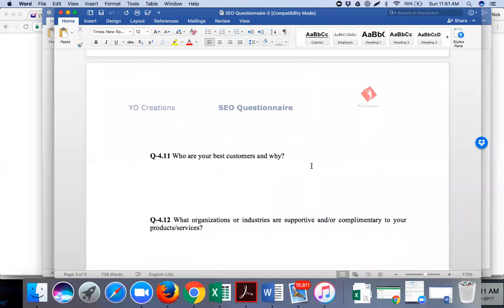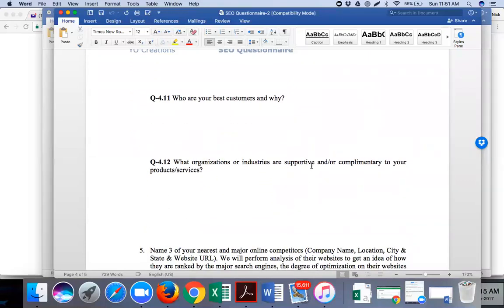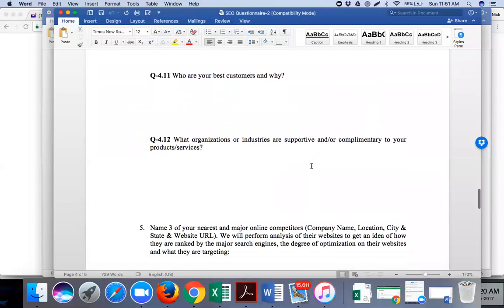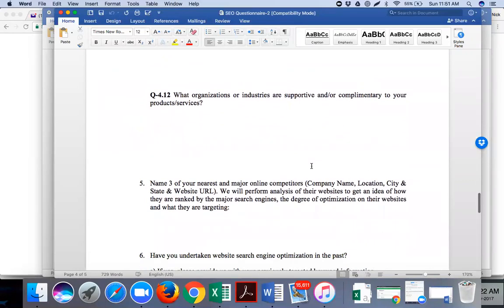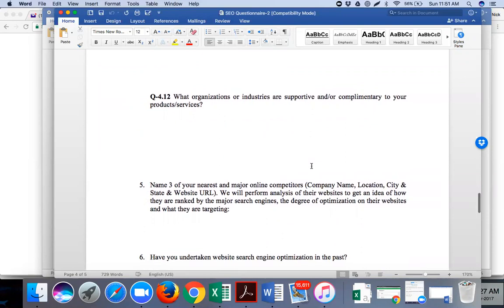How is the client defining their customers? What age group, what profession, what income level, what the tastes and preferences of the customers are. And the other thing is what organizations or industries are supportive or complementary to the product and services.